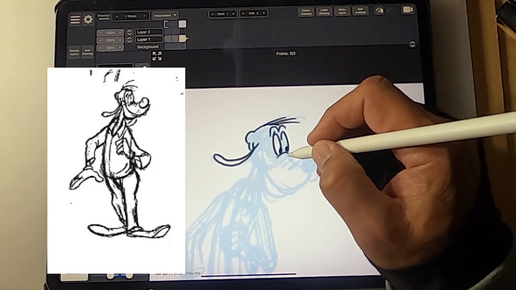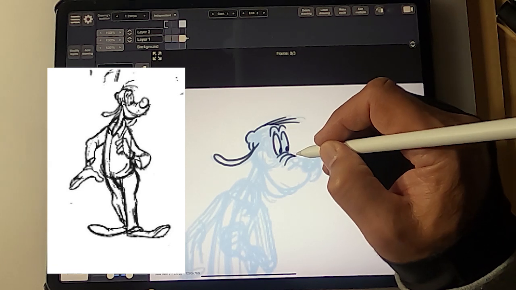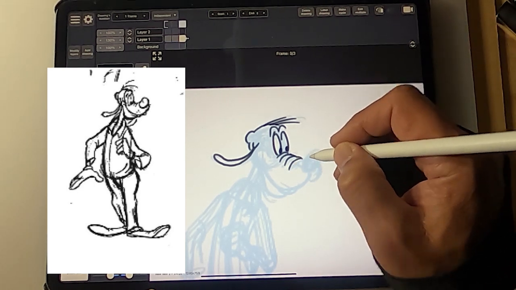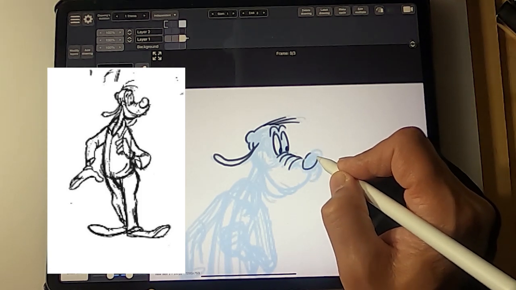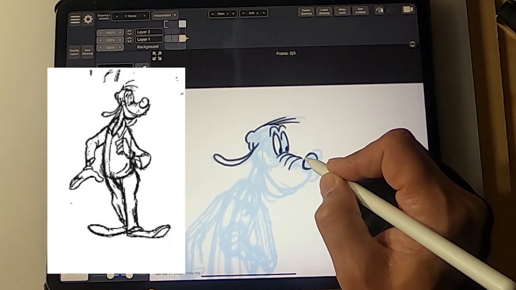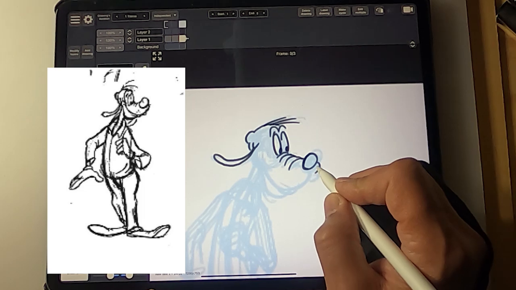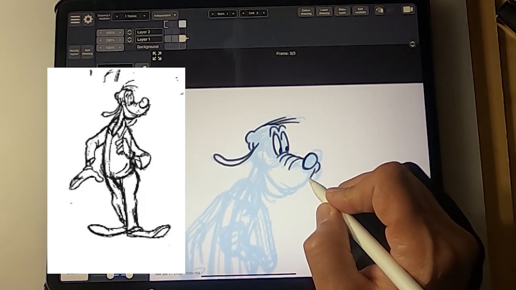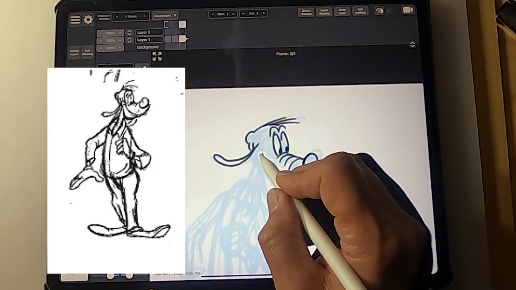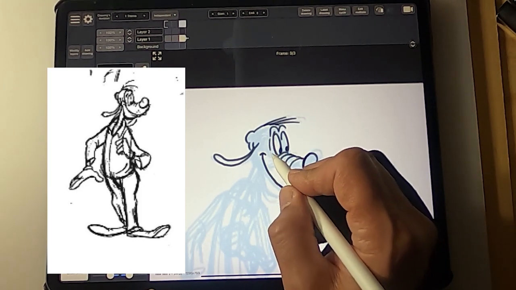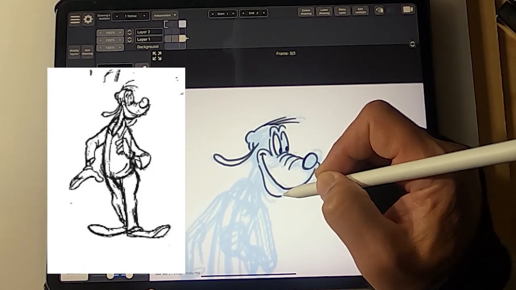I take a lot of liberties with the model sheet. I don't pass myself off as a photocopy machine. So if somebody looks at my drawing and says, well, it's not exactly like the model, well, that's how it goes. Here I'm describing his muzzle, his snout, as it were. So he's got a bit of a color separation around his eyes, which continues down to his mouth.